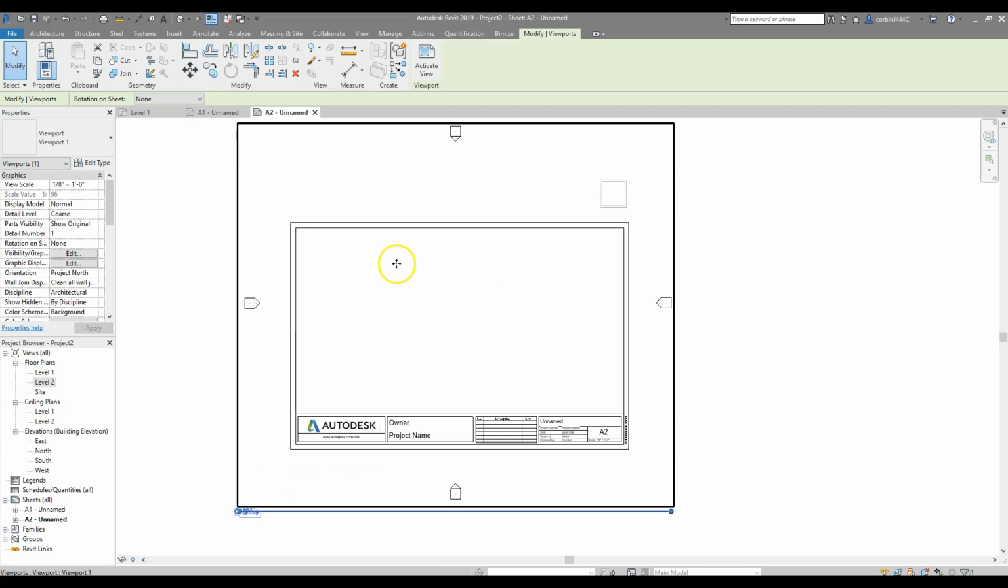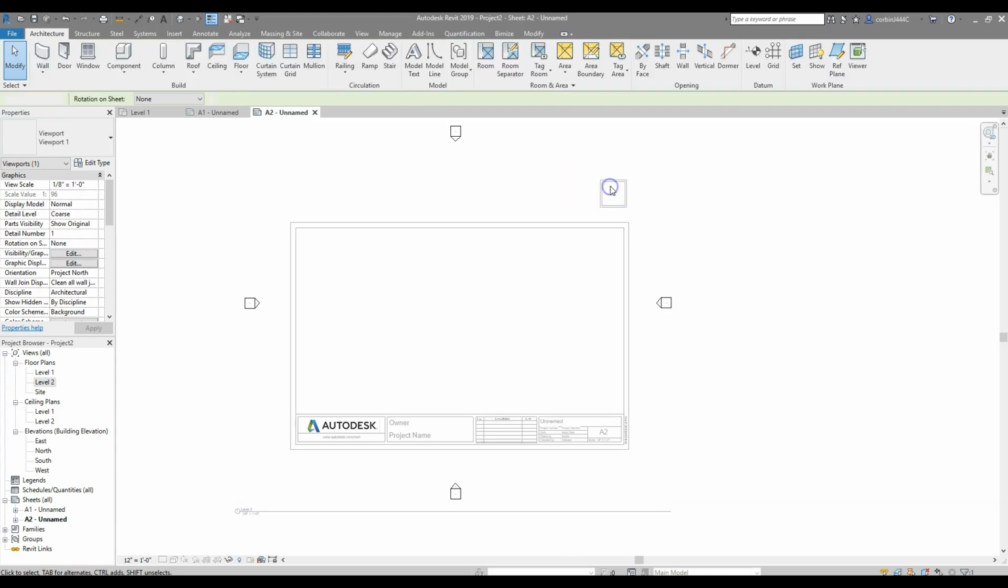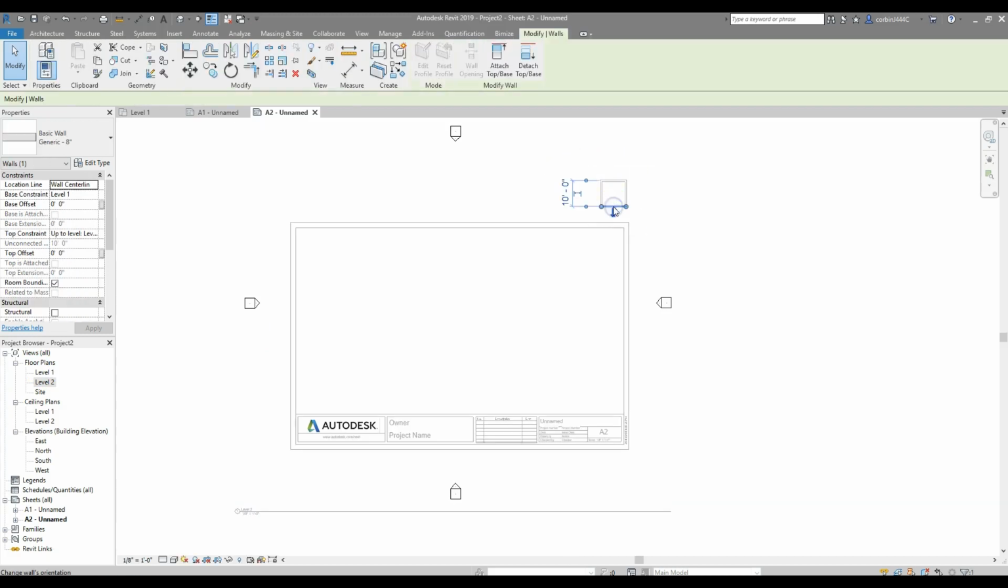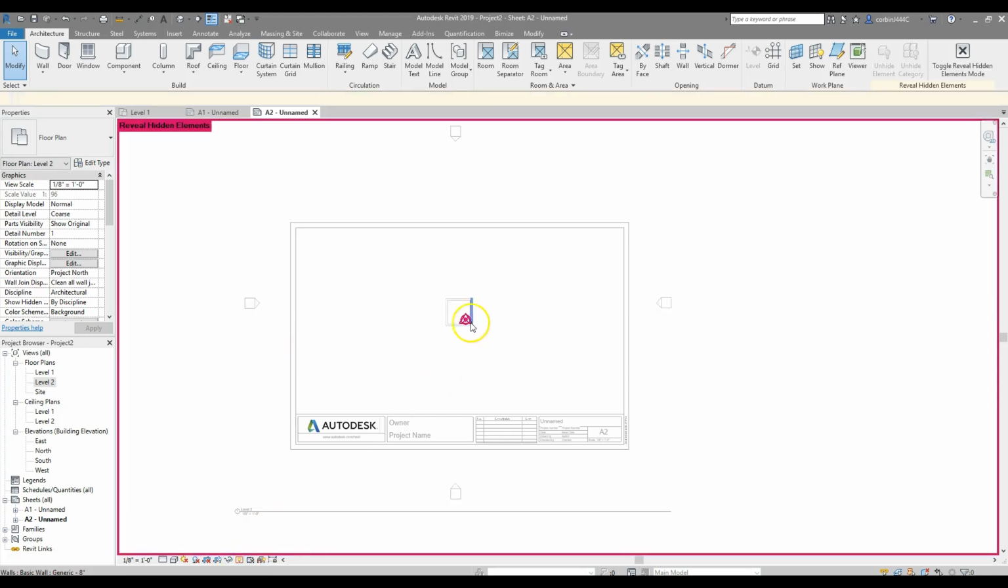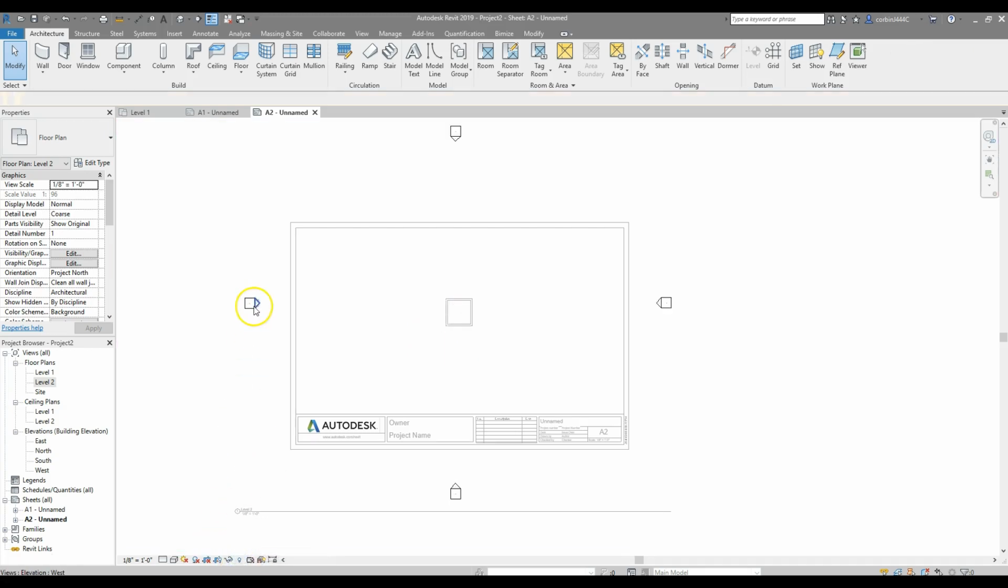We have nothing on that right now, but I'm just noticing that my square is a little bit off here, so I'm just going to move this right into the middle here. There's another way to kind of see that: if you click this Reveal Hidden Elements button, you can see your base point here in the middle. So it's just always good to be drawing over your base point.